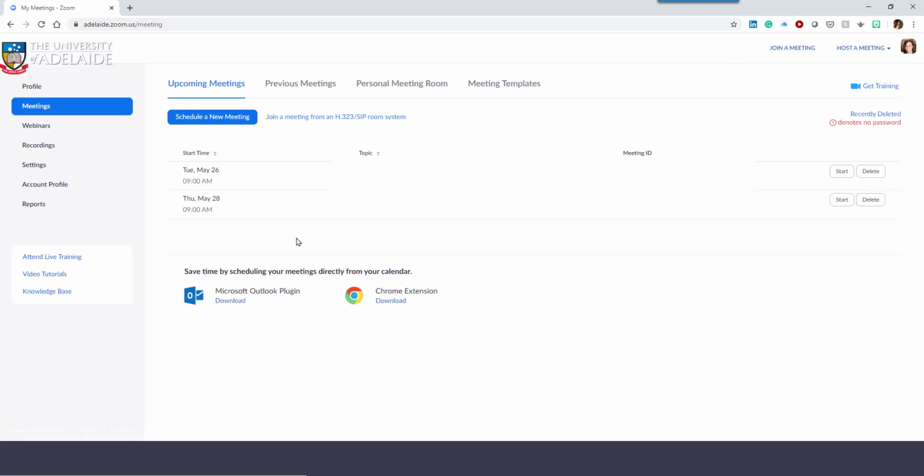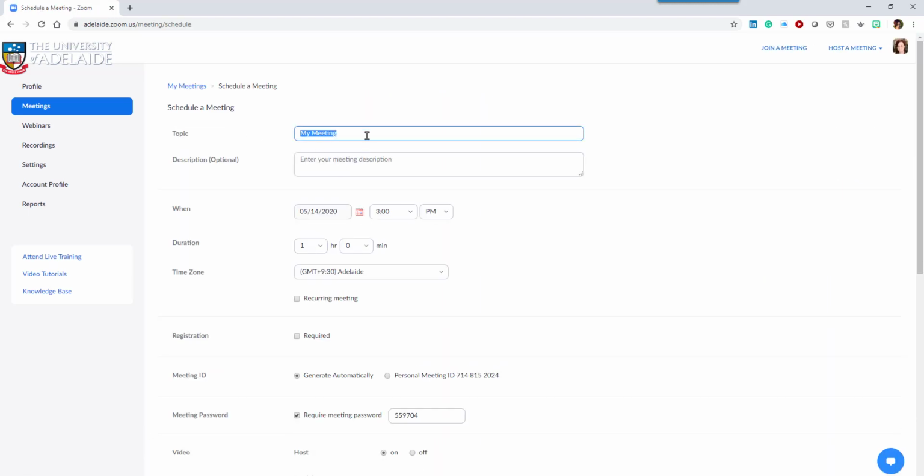Log into your Zoom account in a browser window. We are going to schedule a new meeting using the blue button here. Give your meeting a relevant topic name, so when the meeting is saved into people's calendars, they know what it is for. Add a description of your meeting. If it is a recurring meeting, you may want to put in a standard agenda template.